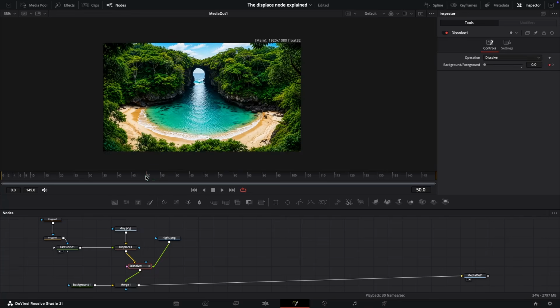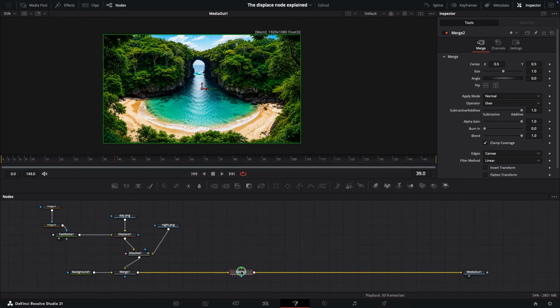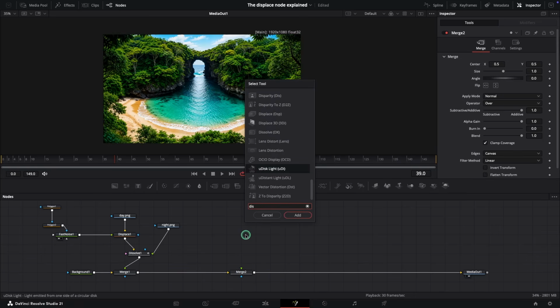Now let's create our liquid glass effect. First, drag a Merge node into the main node tree. Then, press Shift Space and add another Displaced node.